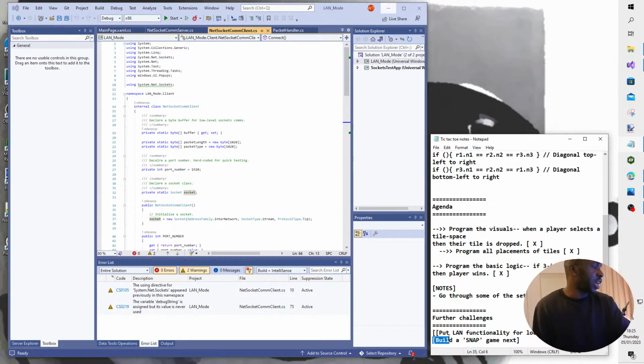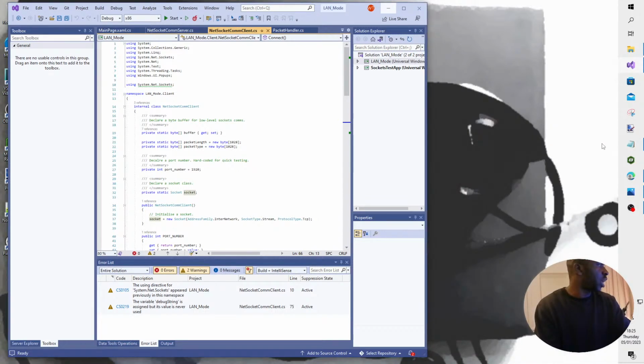Since I made the Tic-tac-toe game, I thought it might be cool to explore sockets, as it's a very interesting library. It gives you a rich set of sockets functionality that you can implement in your C# applications. And I want to explore through an agenda today what we can do with regards to leveraging sockets to create a LAN, a local area network.